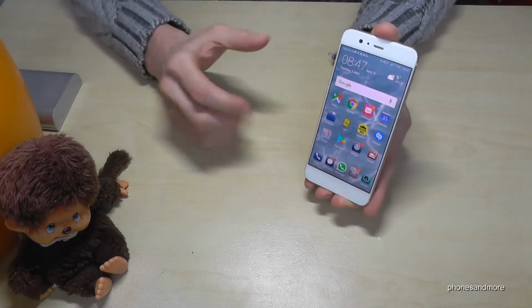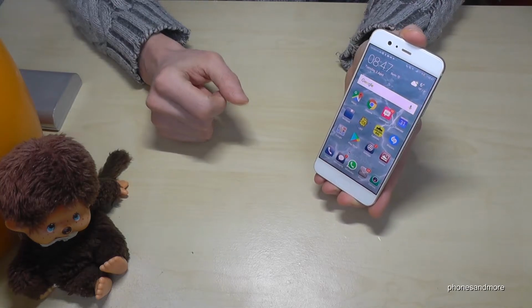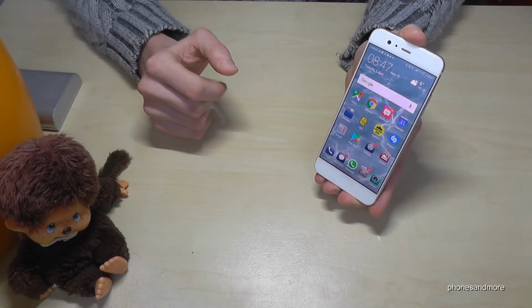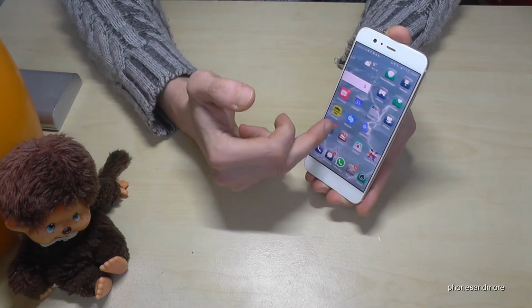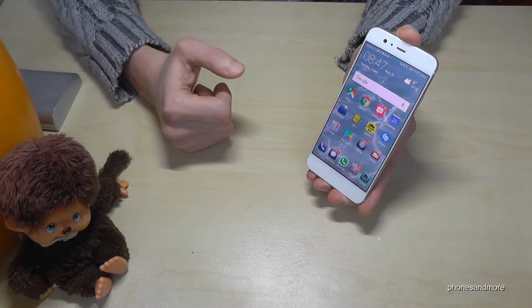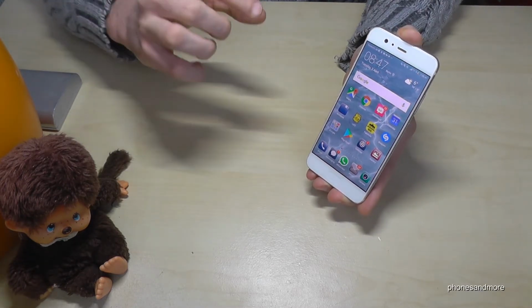I want to show you a nice tool on the Huawei P10. There's a simple mode, so if you cannot read well, or if the desktop is too much for you, there's an option to put just big buttons and so on.